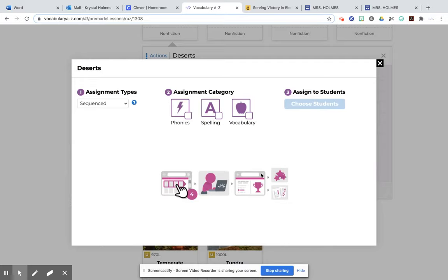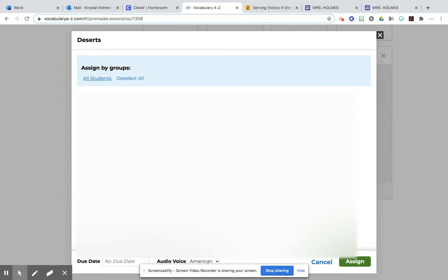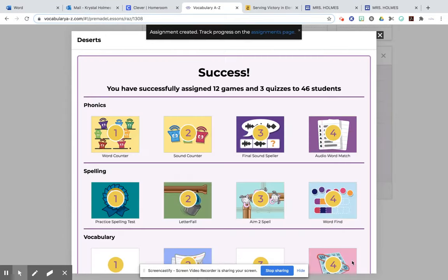So you click assign. And what's great about this is that you can choose phonics, spelling, or vocabulary. So let's say I'm just going to do all three. And then you choose your students. I'm going to do all of my students, and I'm going to click assign.